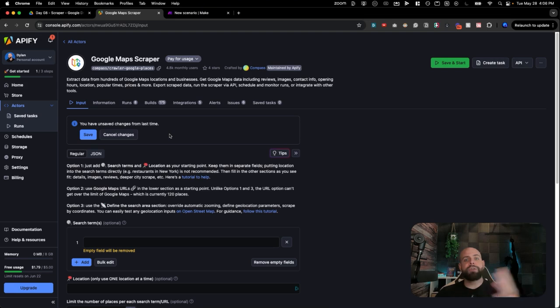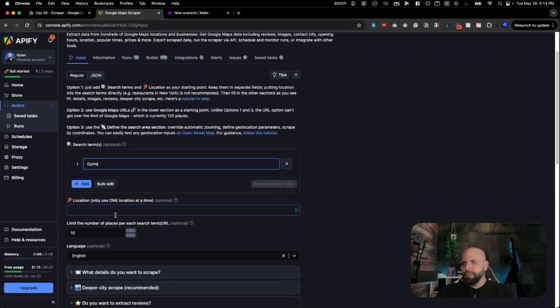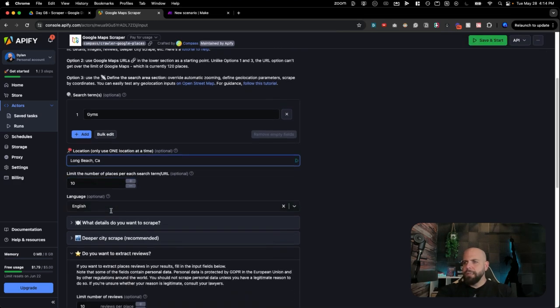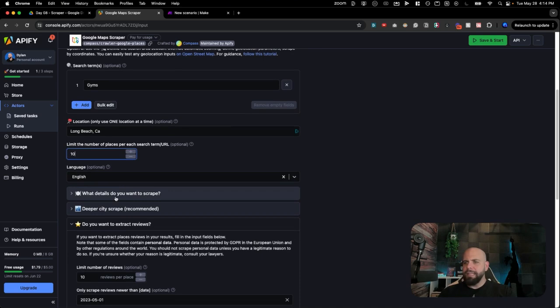And let's just say you want to scrape data of all of the gyms in your local area, but you could do this for hair salons or any business that you might be targeting. So with this Google Maps scraper, here's some of the data we want to put in. Let's just say we're looking for gyms and we're going to type in one location at a time, say Long Beach, California. We only want to scrape 10 pieces of information. So let's just say we wanted 50 results, 50 gyms. We could change this number to 50 if we wanted, but let's just leave it at 10 right now. We want it in English.